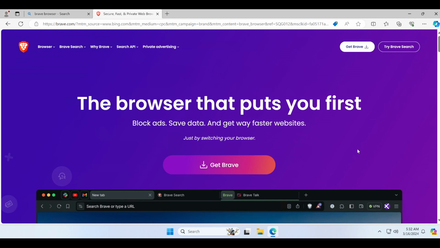Today, I wanted to talk about a browser you might not be familiar with, but could be a great option for you. Brave. Brave is all about taking back control of your online experience. It's a free and super secure browser that focuses on privacy.